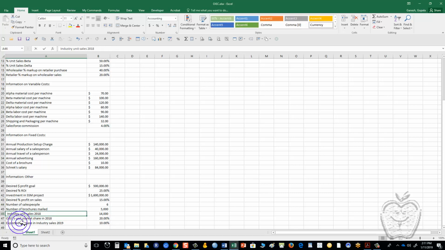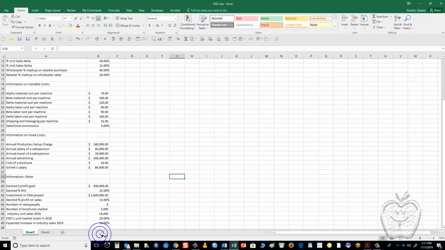curious why for some reason Excel is putting that space there. I have no idea. Okay, that takes care of the input section.